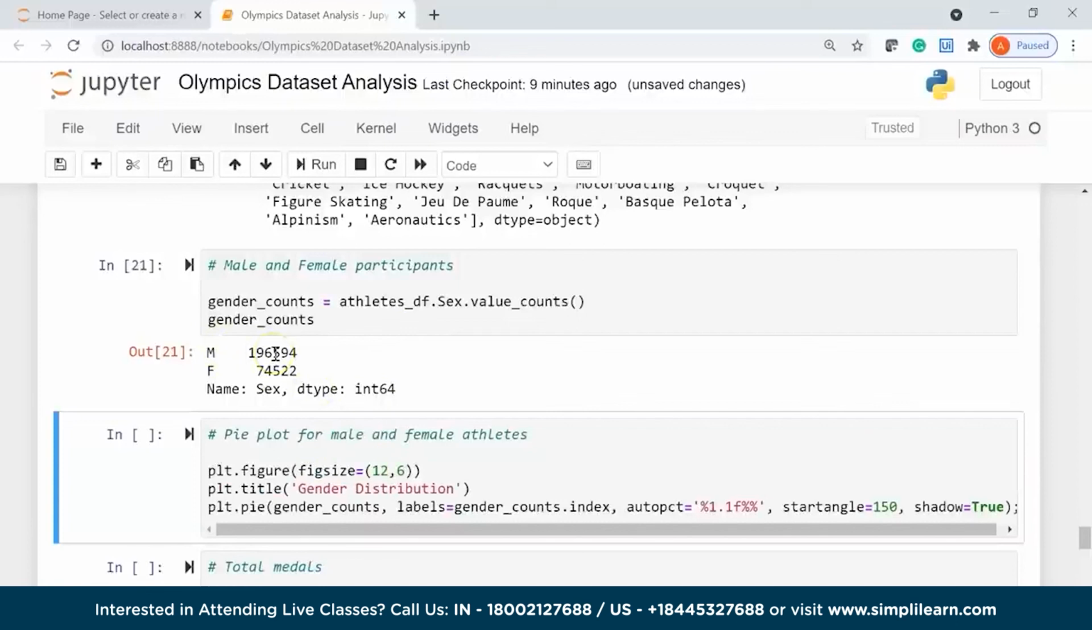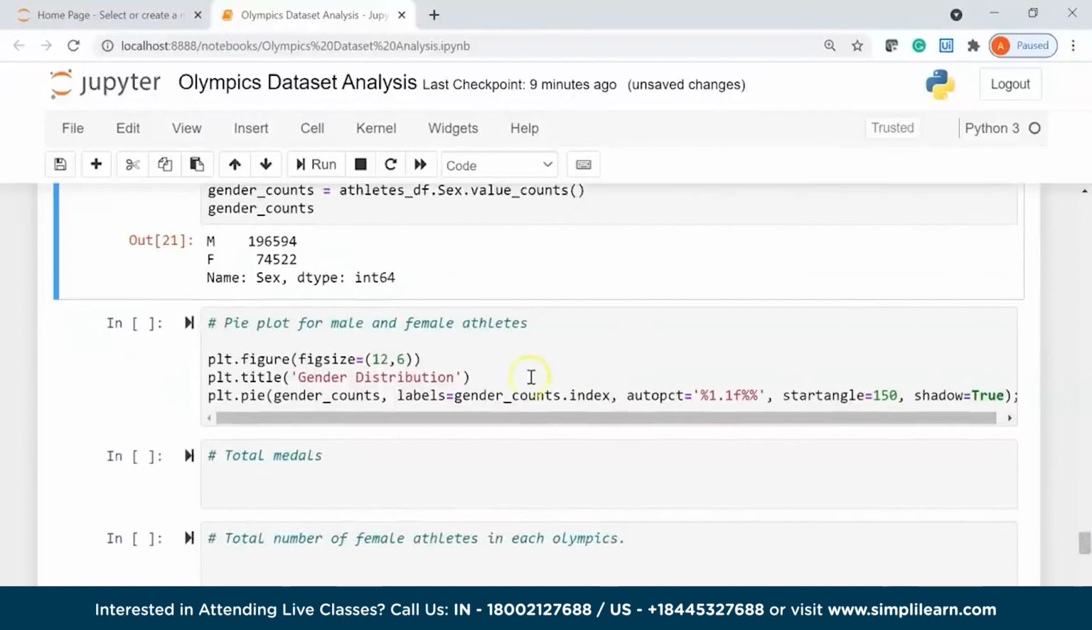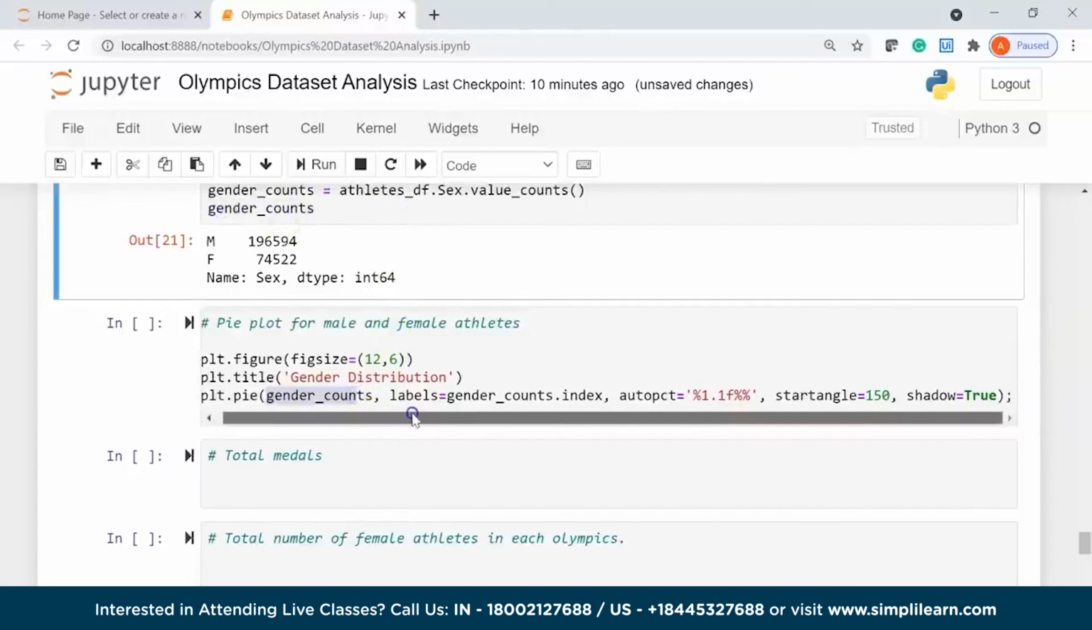So since the inception of Olympics we have more number of male participants than female participants. Now here in this current cell, you can see we are trying to plot a pie chart for male and female athletes. So I have given my figure size, then I have my title as gender distribution. I'm using the matplotlib library and the pie function. I'm using the variable gender_counts that we used here. Then I'm giving my labels as gender_counts.index.